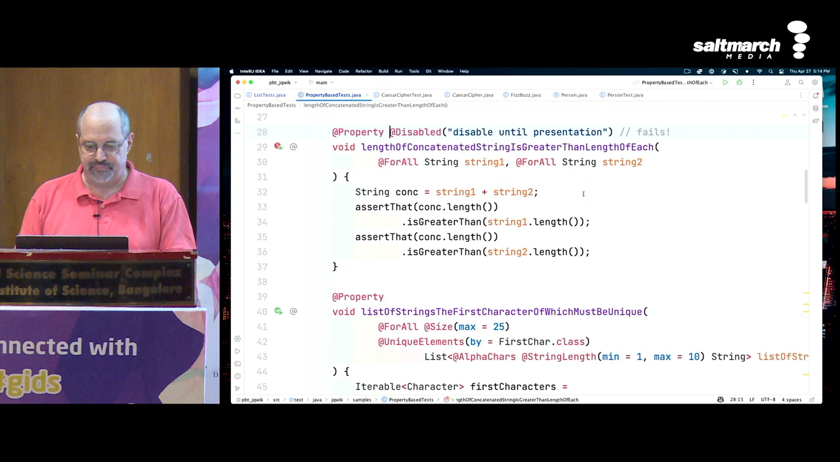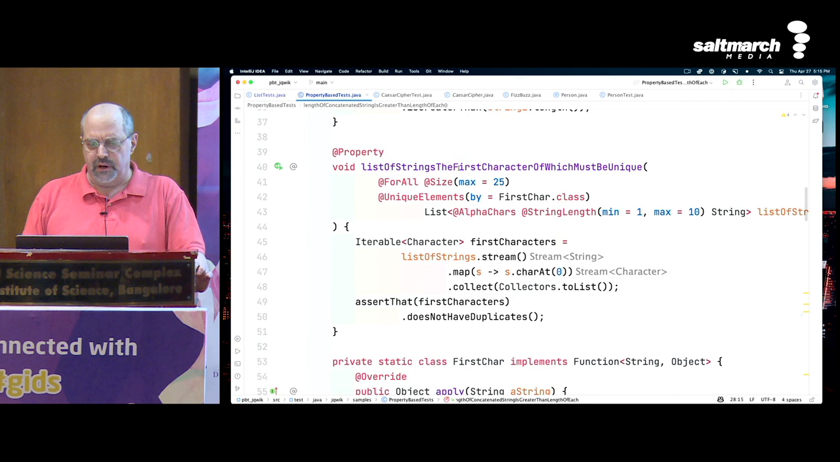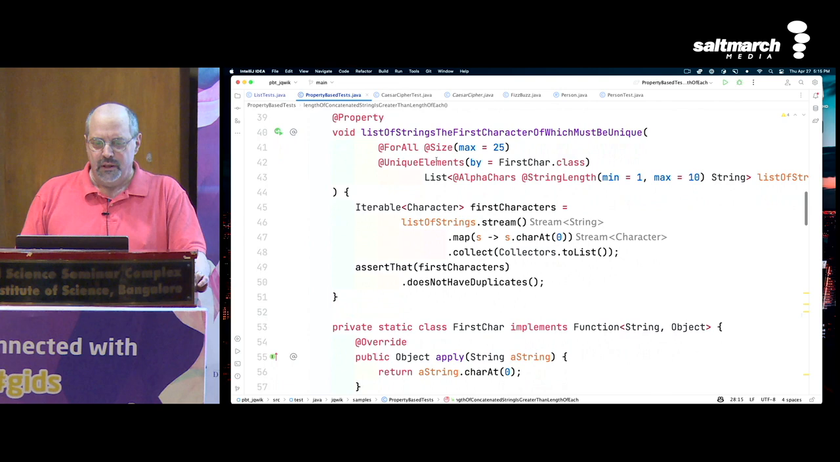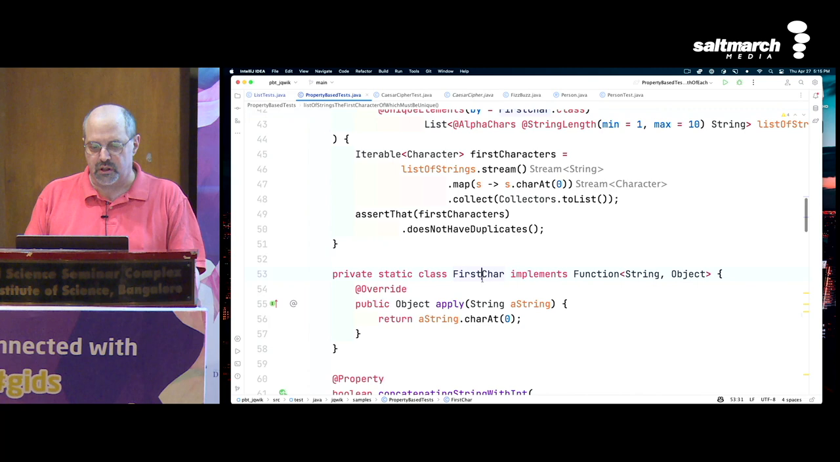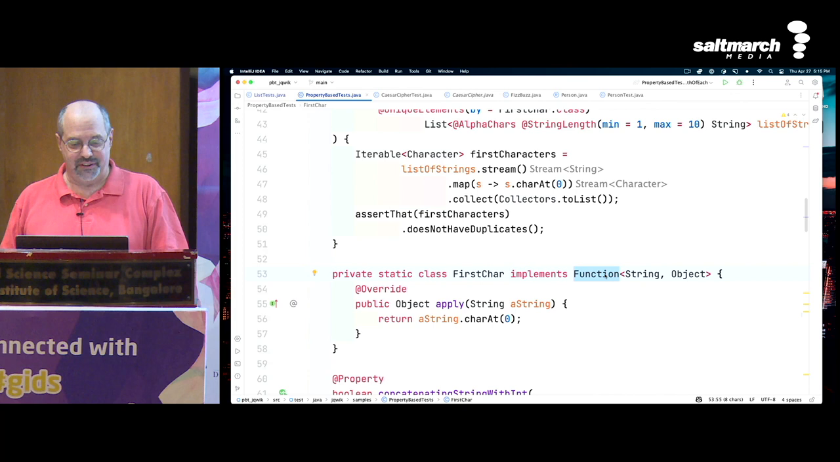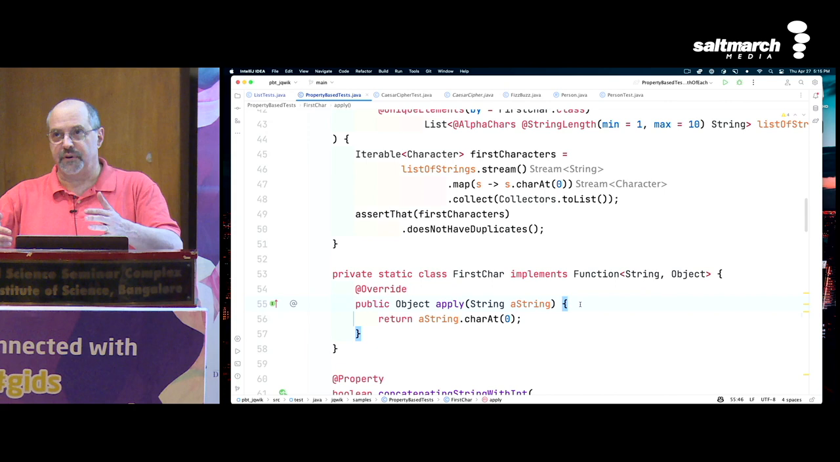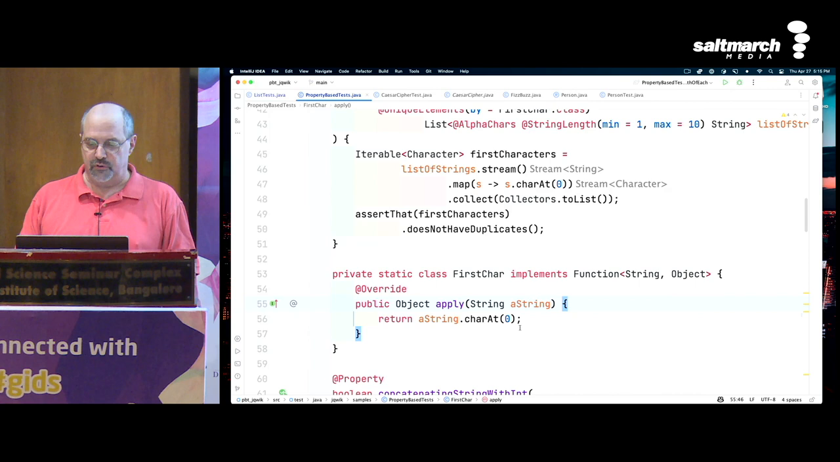This was another one from him. List of strings, the first character of which must be unique. Isn't that an interesting choice? So for all strings of size max 25, we're going to say they're unique by firstCharacter.class, and firstCharacter is an inner class made down here. A static inner class that is a function with an apply method that just returns the character. A function is single value in, single value out. The value coming in is the string. The value coming out is the character at the first position. I don't know why we used object, but that's what he did.